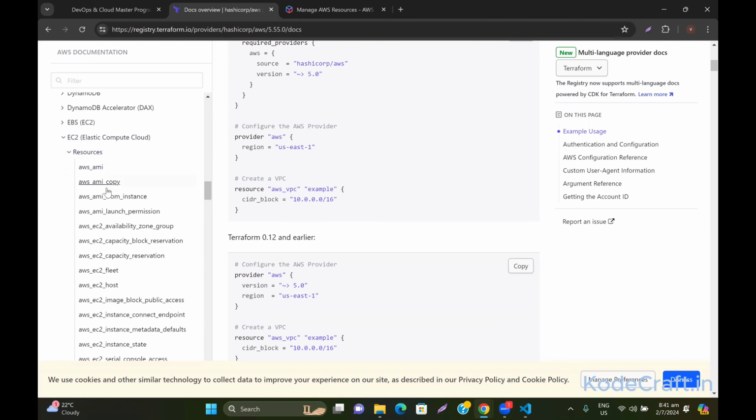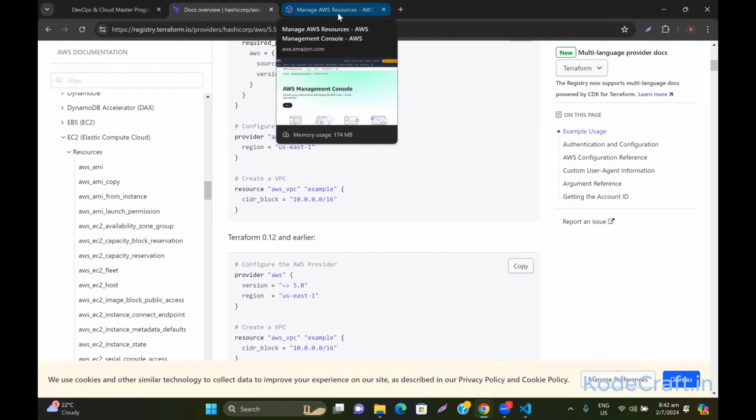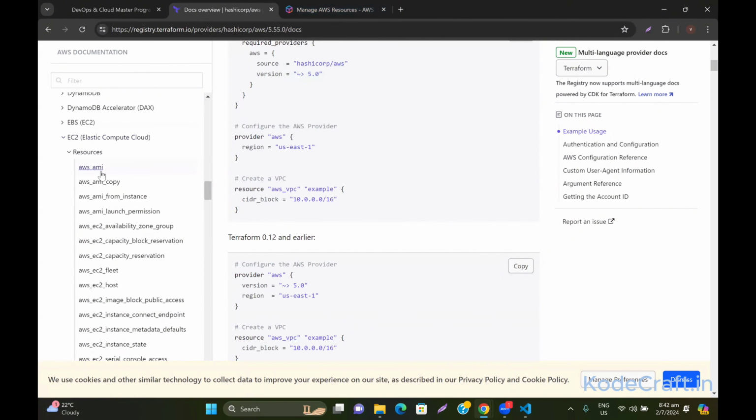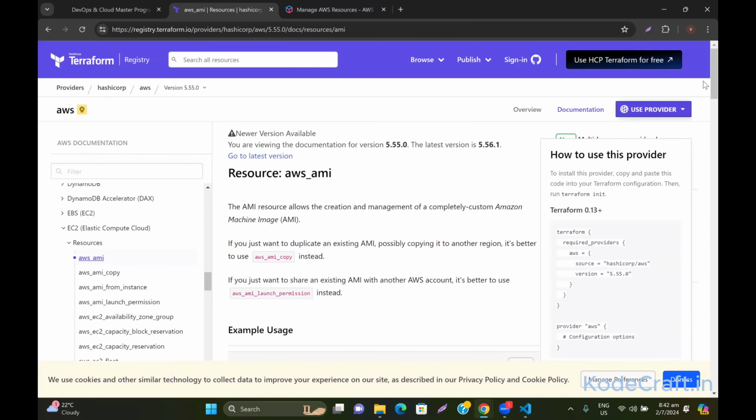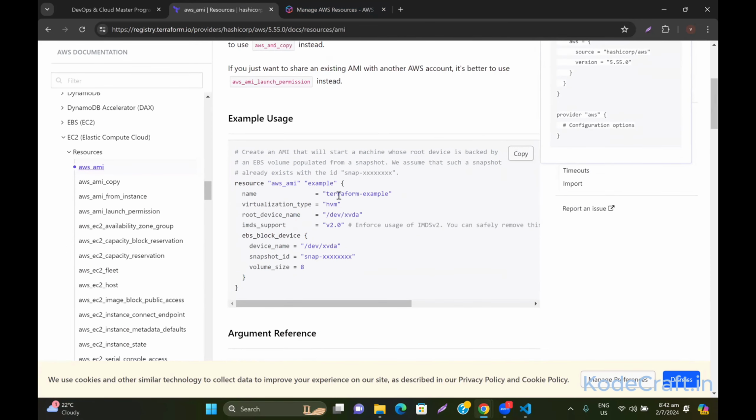Inside this EC2 resource section, you will have many resources. If you want to create an AMI image, normally we log into the AWS account and select the create image option, where we create an Amazon Machine Image. If we want to create the same image using Terraform, this is the resource you are supposed to select. Here, aws_ami is a resource. That means we have to write a resource block: resource, and what type of resource. This is actually the resource type.